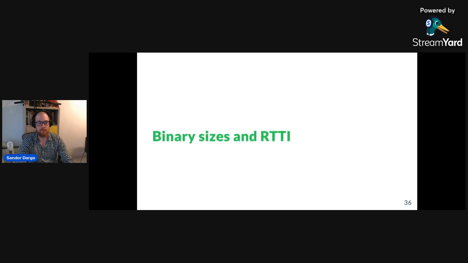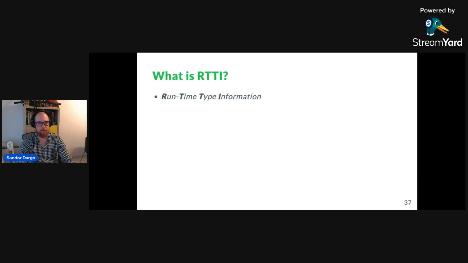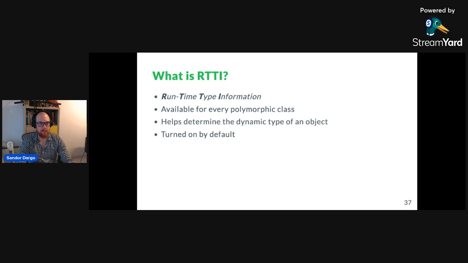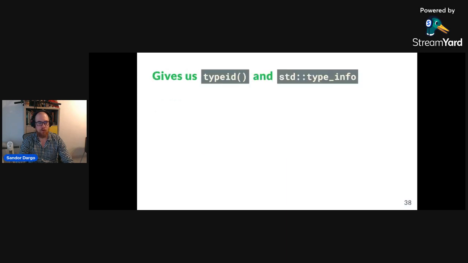Now, this is a bigger one. Binary size is an RTTI. This is something where you can gain quite some. But first, okay, what is RTTI? What does it stand for? It stands for runtime type information. Basically, you can query the type names and type information of polymorphic classes at runtime. And then you can determine the dynamic type of an object with the help of RTTI. And by default, it's turned on in your compiler. You can turn it off with dash f no RTTI on GCC and Clang, and with slash GR minus on MSVC. And that's probably something that's worth looking into.